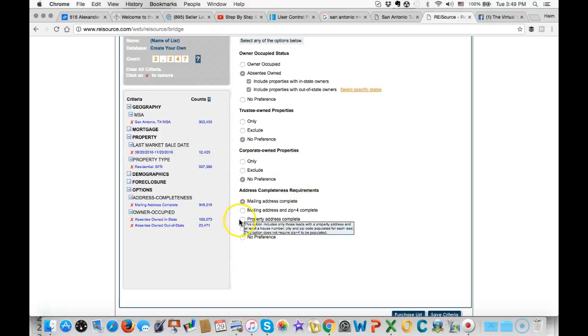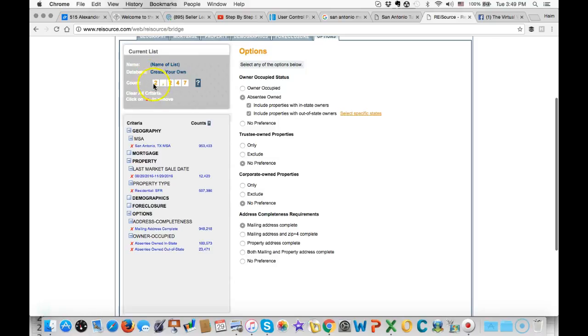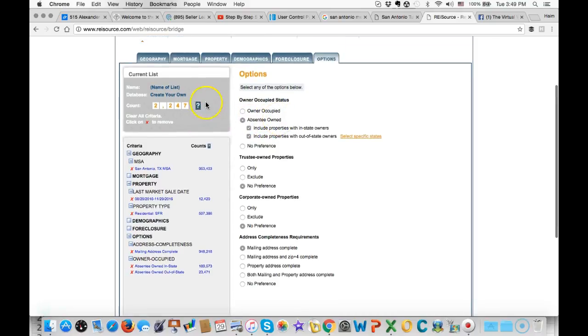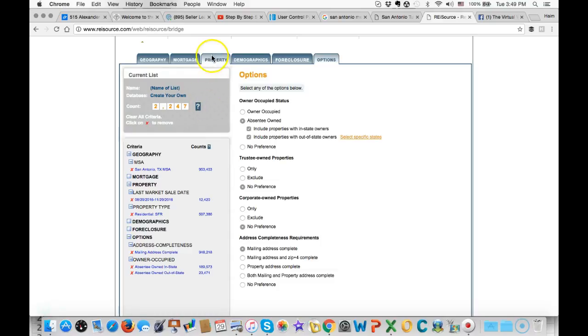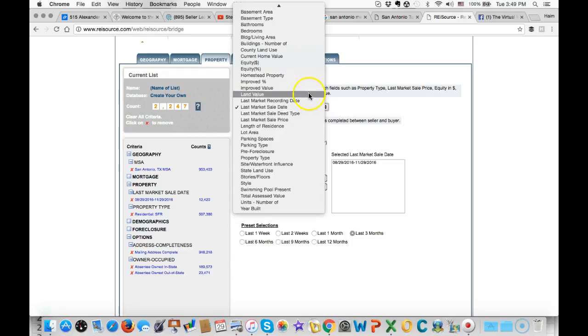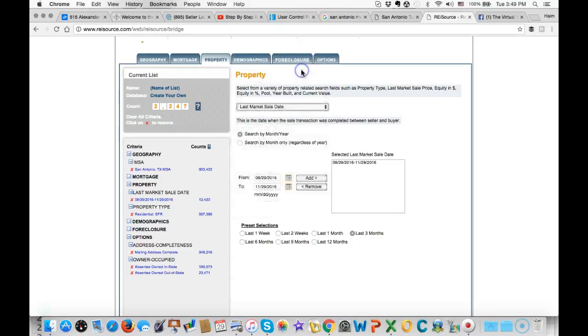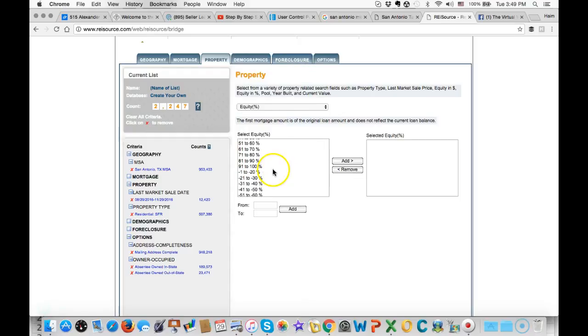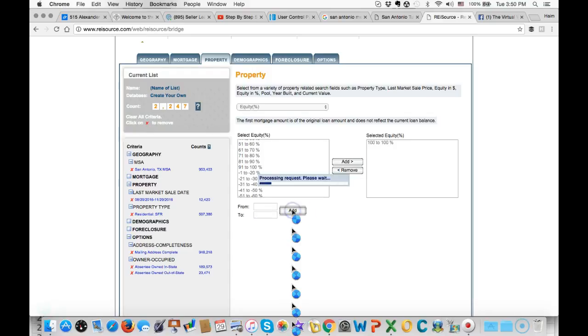So that's the activity. You have 2,247 investor transactions. We don't know if they are cash or not, but we know that this is absentee owned, which means that it's investors buying. If you want to make sure how many of these are cash transactions, you can go to the property tab, go to equity percent, and just go from 100% to 100%. It means that they purchased it with cash and there are no liens against the house.